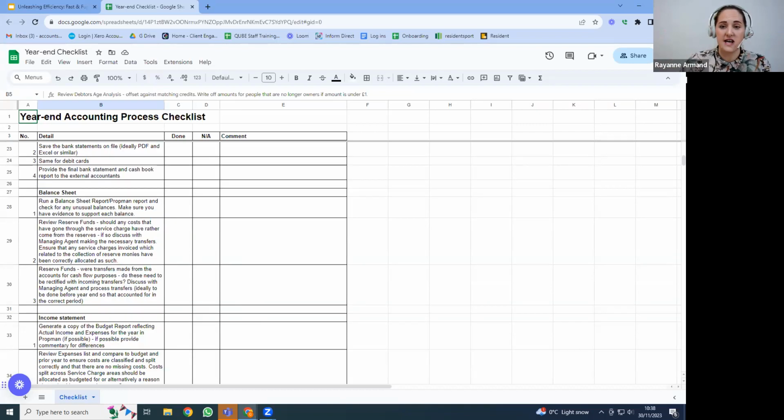On the balance sheet, what you're trying to do here is identify any unusual balances. I'm trying to think of an example of something. I could think of stationery or stock, something random that just doesn't make sense on the balance sheet. Look for unusual balances, and then also work through all your balances.